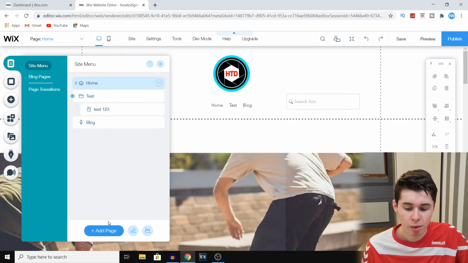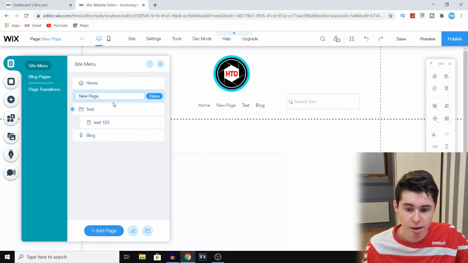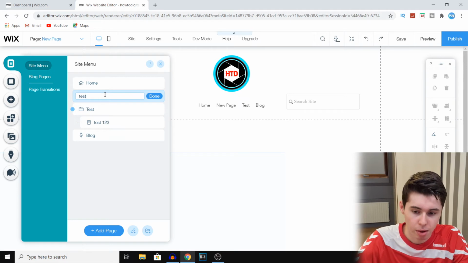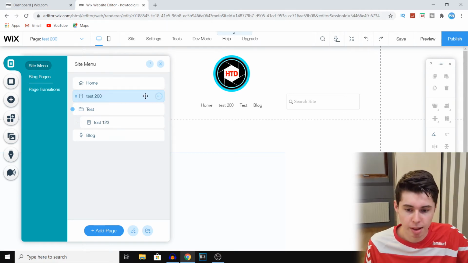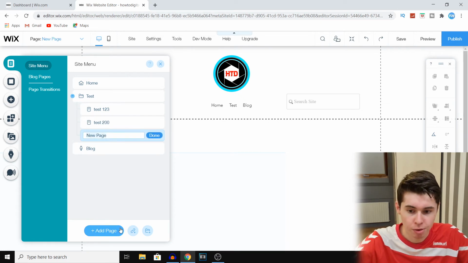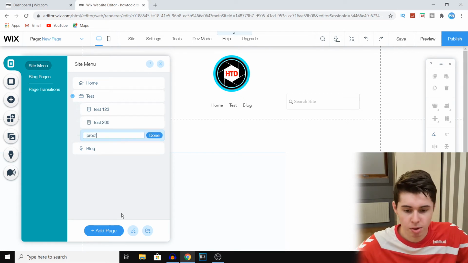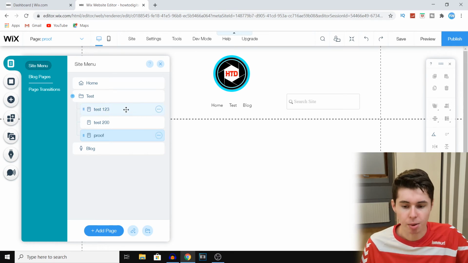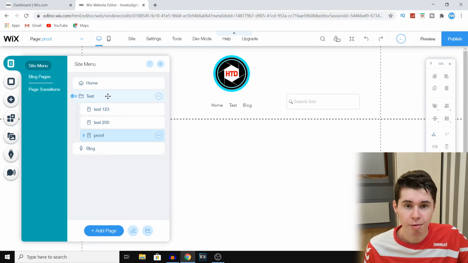Then once again, all you need to do is click on add page right there, and you can add another one. Okay, so test 200. Don't mind the names I'm giving them. And then once again, drag that under there, and then make sure it is a sub page. Now I'm going to add one more page just to show you that this actually works. So click on done, and there you go. So right now I've created a folder and 3 different sub pages.